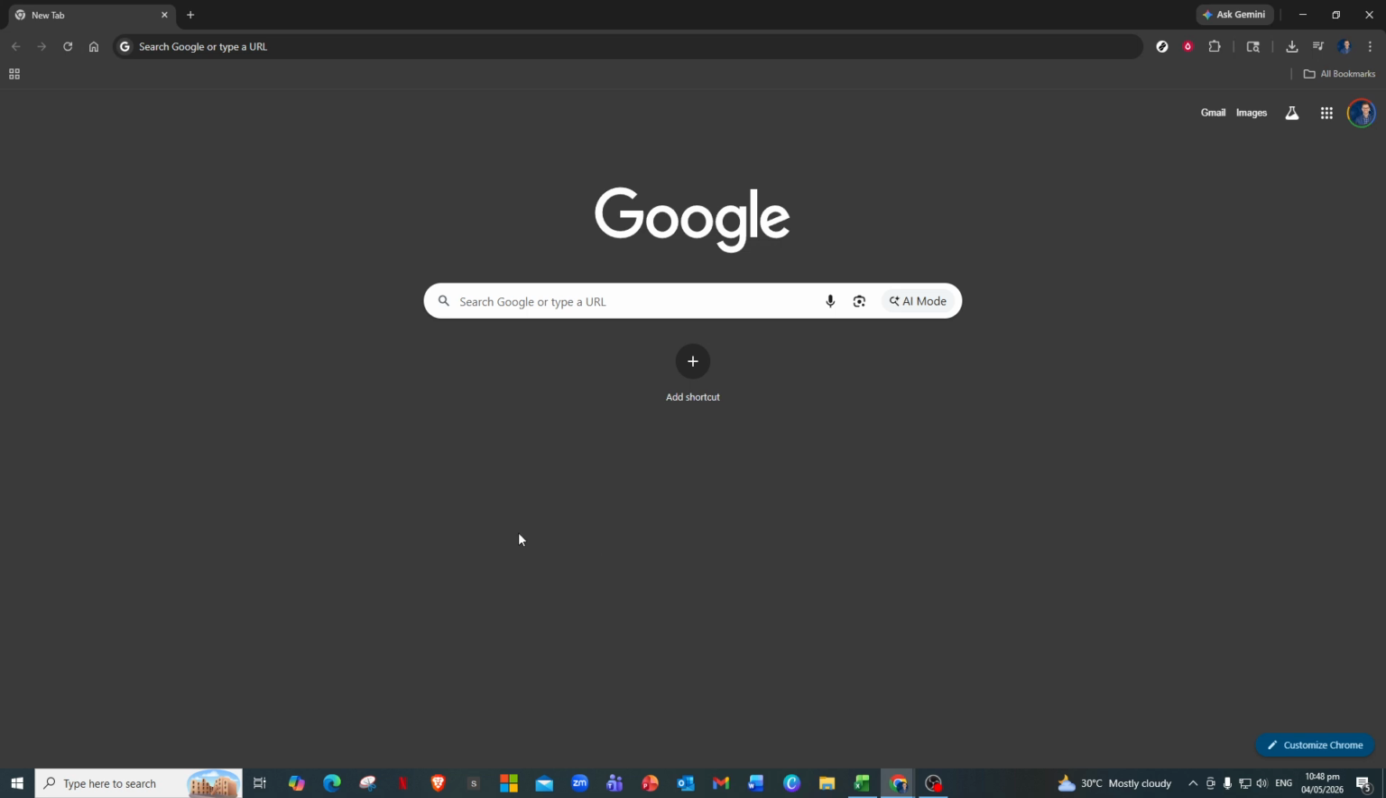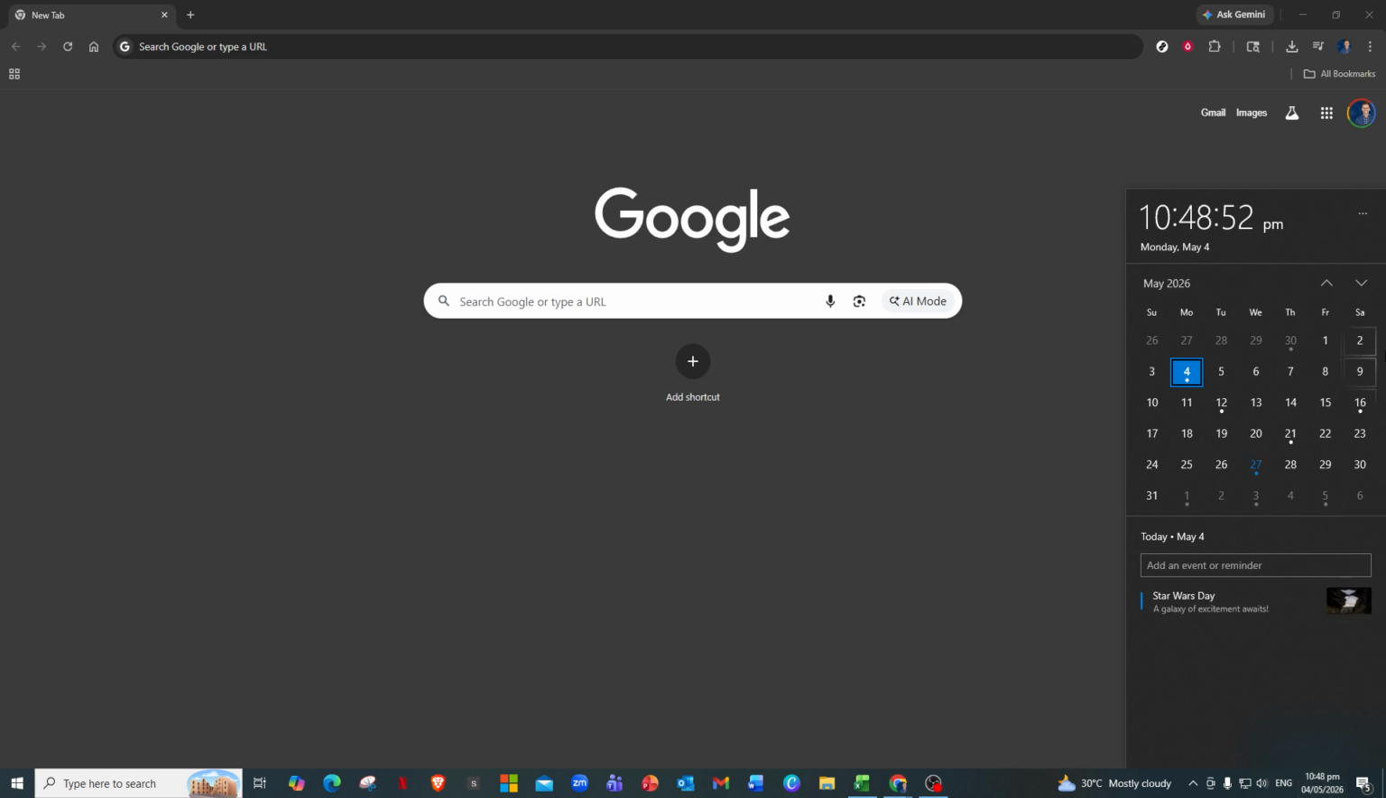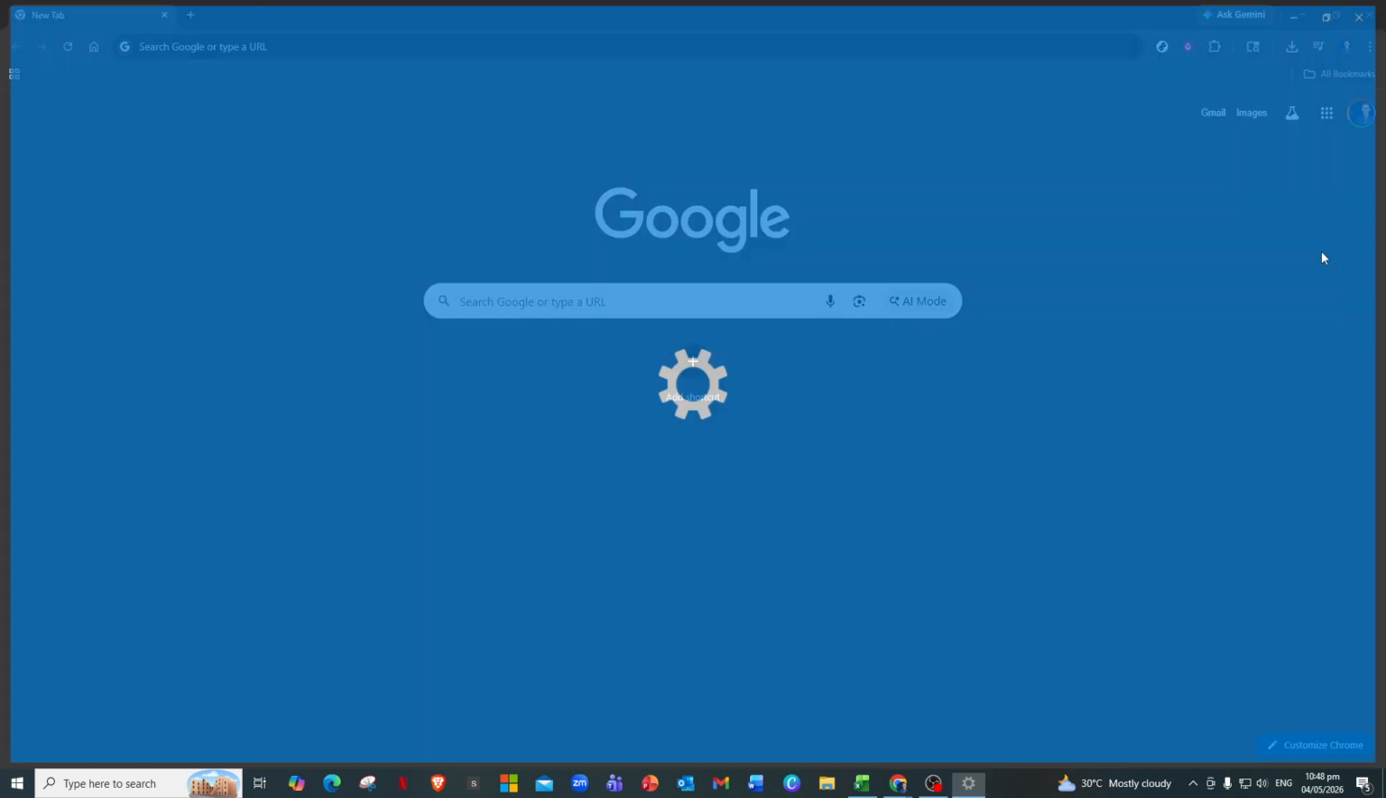First, move your mouse to the bottom right corner of your screen and look for the clock on the taskbar. This is where Windows shows the current time and date. Go ahead and right-click directly on that clock. A small menu will pop up with a few options. From that menu, choose Adjust Date Time. This will open the Date and Time Settings window.